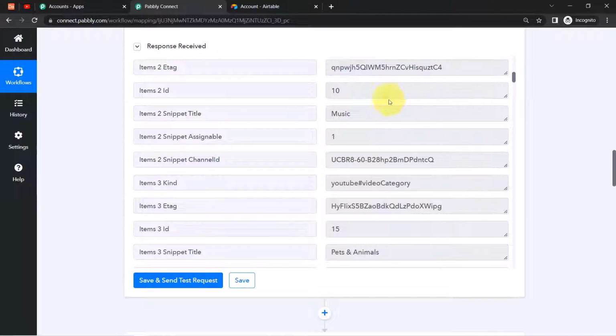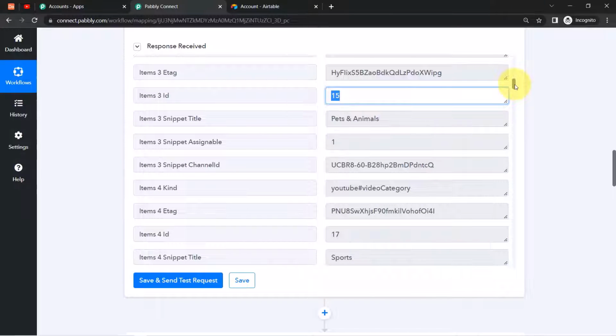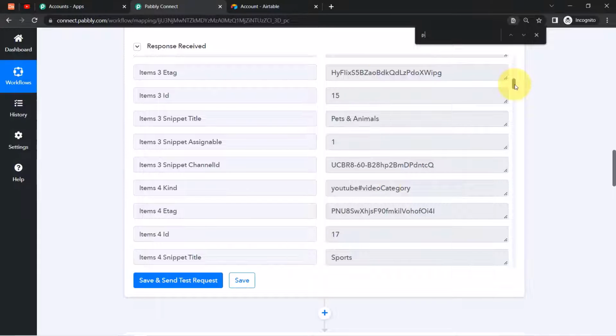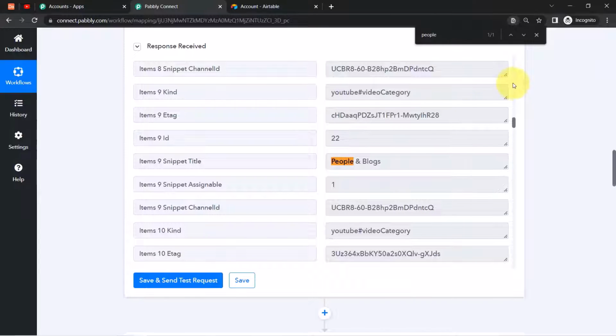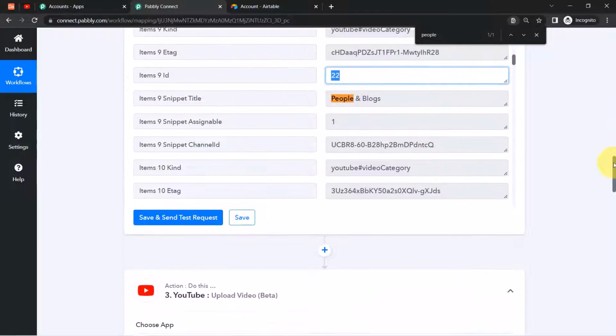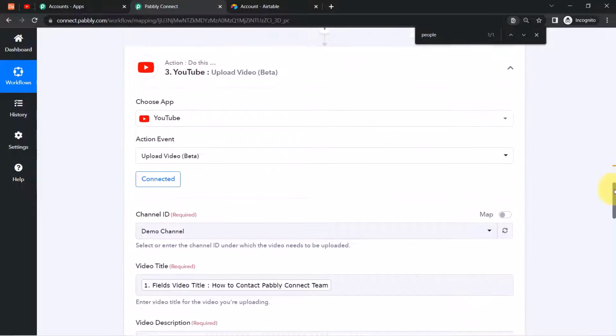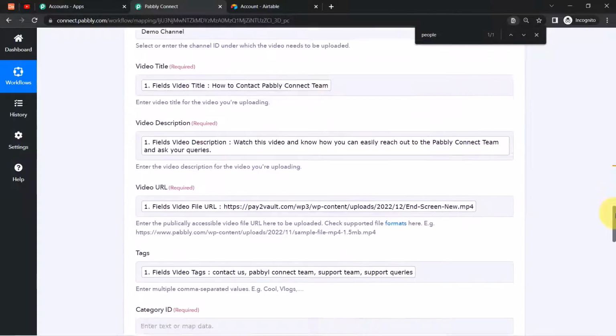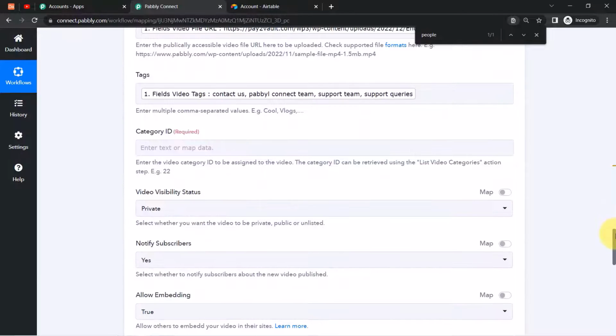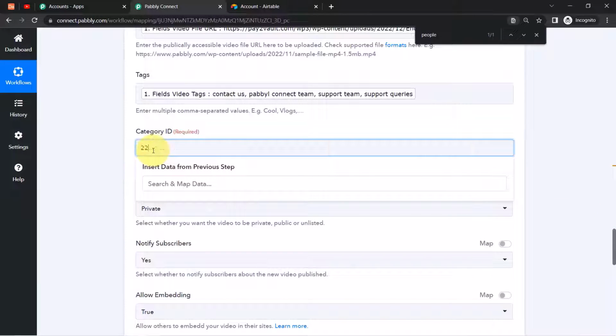Alright, so this is how for every kind of category, for every kind of industry, it has already defined a category. And since my channel belongs to people and blogs, I am going to search for that specific category, and people and blogs has the category ID as 22. Okay, so either I can map this category ID, or if I want, I can also manually add this specific ID, because this is something which is not going to change, this will be fixed. So how about I directly add this particular value?